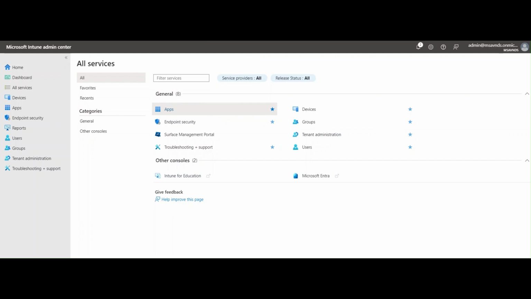So before that, there would be a question: what is ADMX, right? So what exactly ADMX is and how it is going to help us to create profiles and configuration policies and everything.